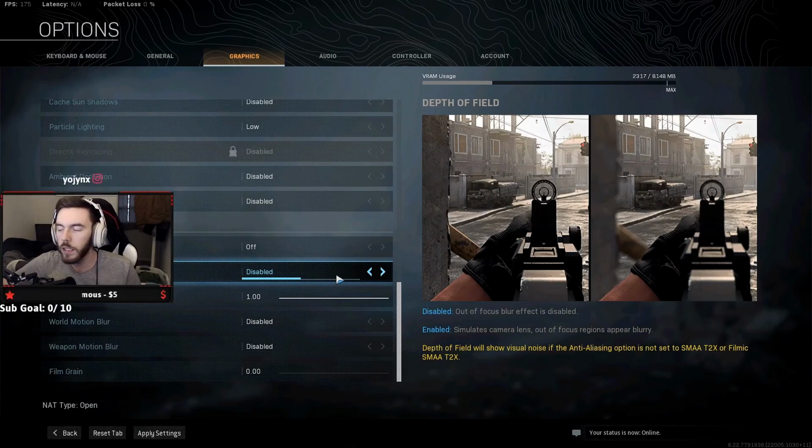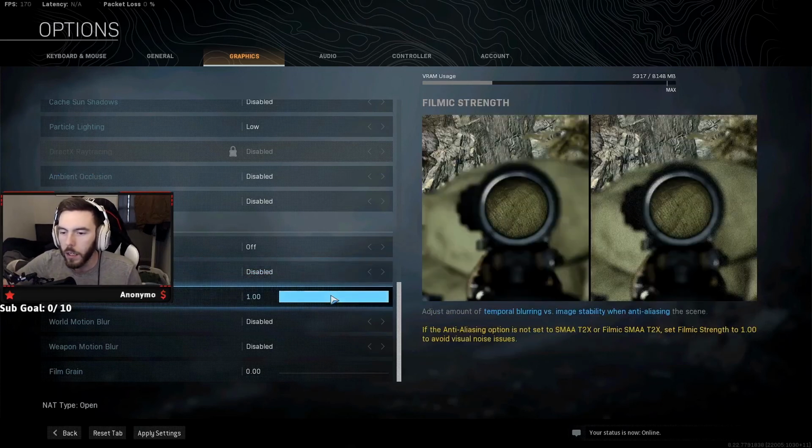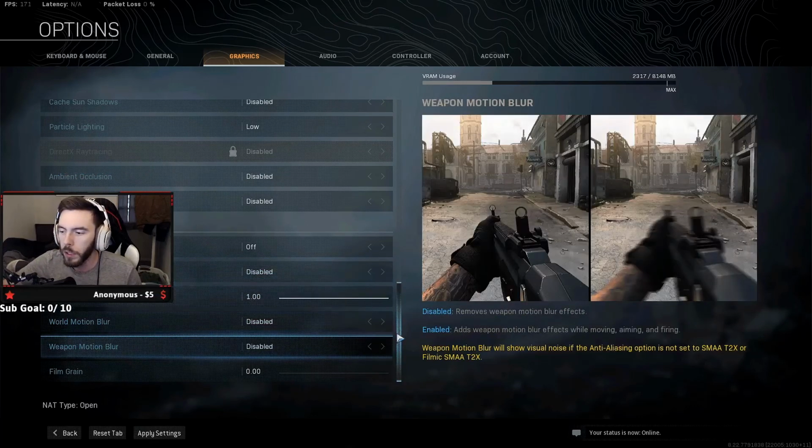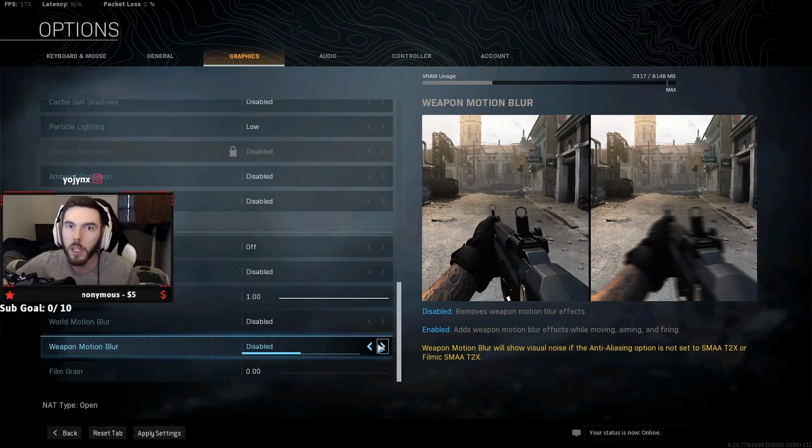My depth of field is disabled. When you're scoping in, you do not want it blurred out. So when you're on Warzone, you want to make sure everything is crystal clear. So make sure your depth of field is disabled. Your filmic strength is 1. World motion blur is disabled, especially weapon motion blur. You want that especially off.